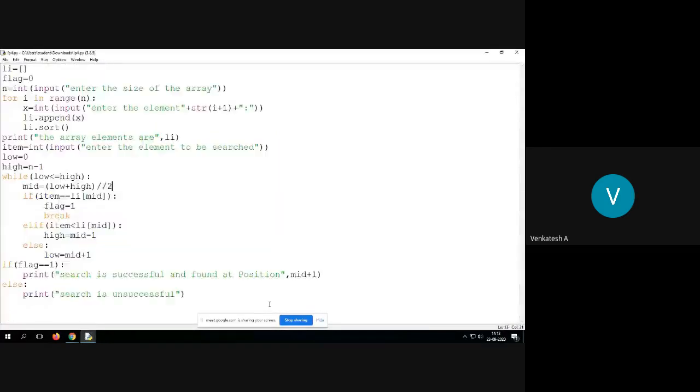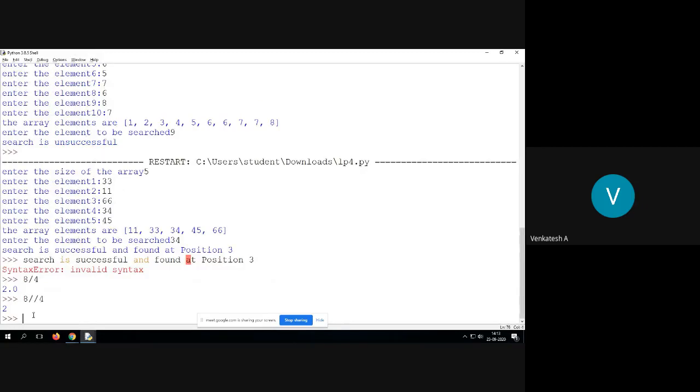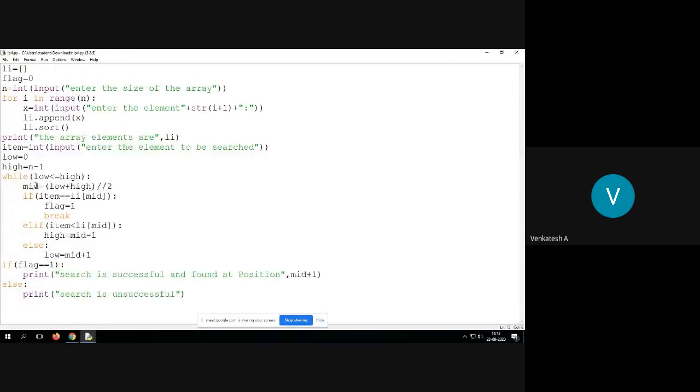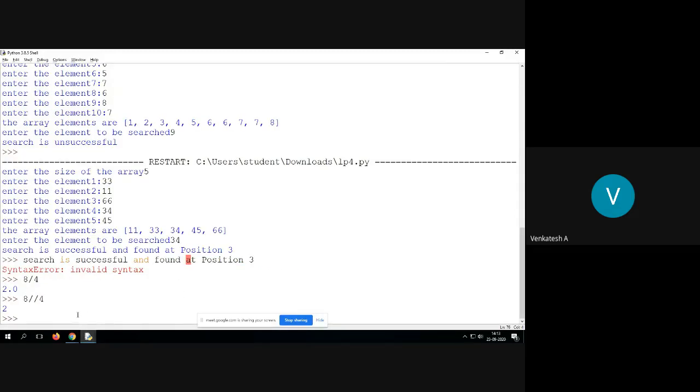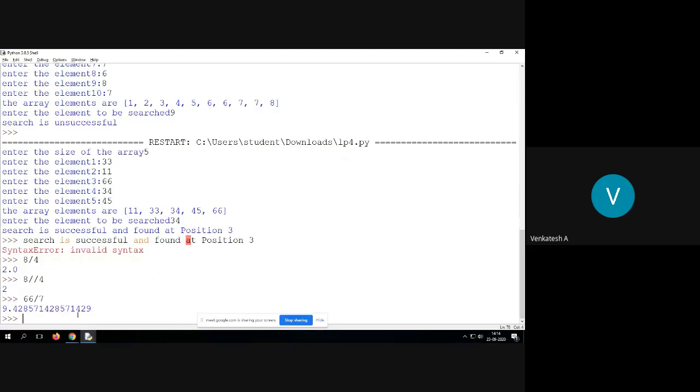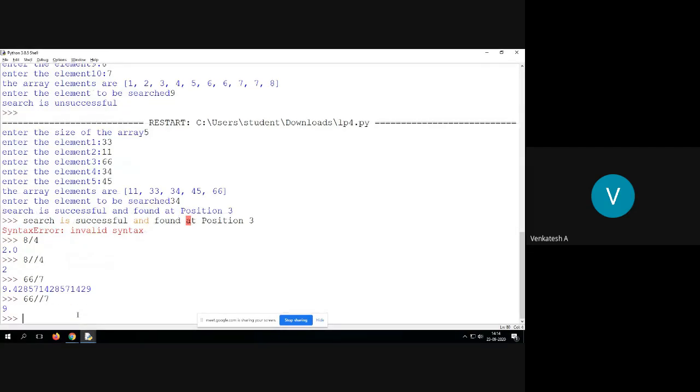So that is the reason here also I am using 2 times the division symbol in this statement. Otherwise it will display a decimal point, which will not work out for us in the while loop. Similarly, look at here, for example 66 by 7, you get 9.4. Instead of that, if I do 66 2 times 7, what will it give? It will give 9. That means it will round off.